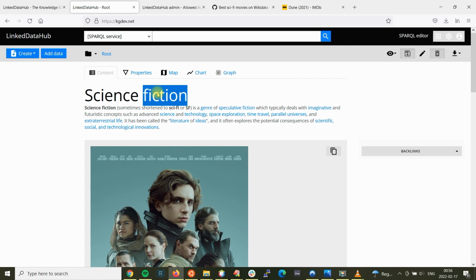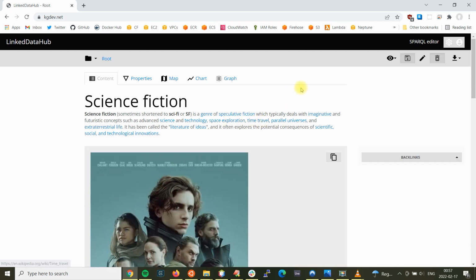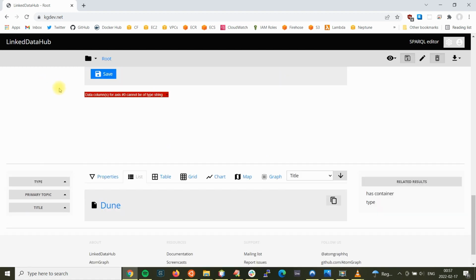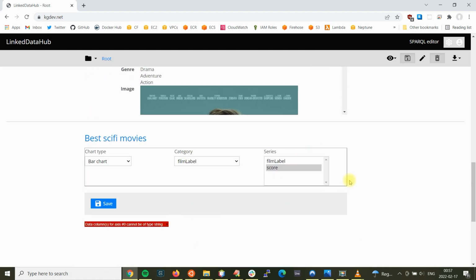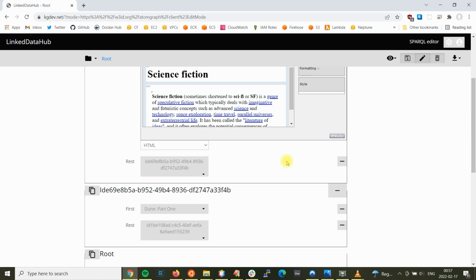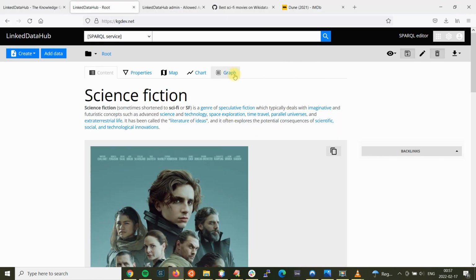And now I want to go back and show you this other browser where I had requested access as a new user, and as the owner I approved that access. I'll go back to the root document, and I can see almost all the content that was created. And I can even go into editing mode and start editing data.